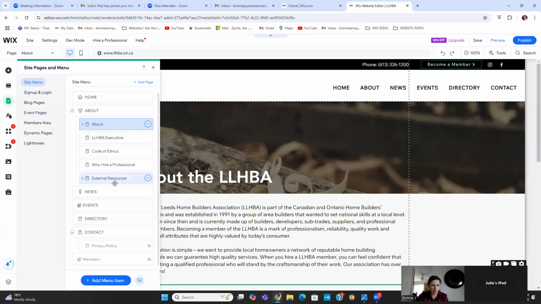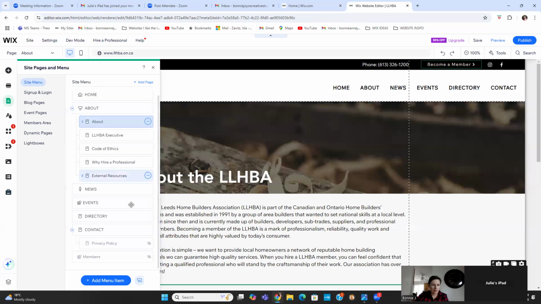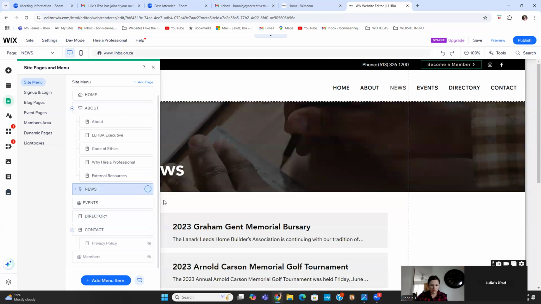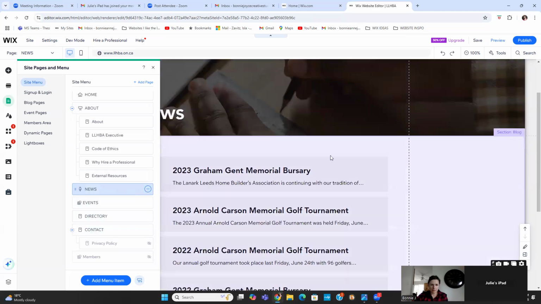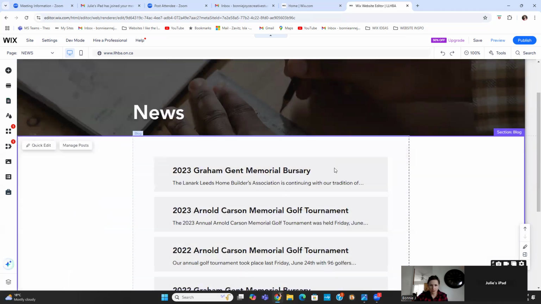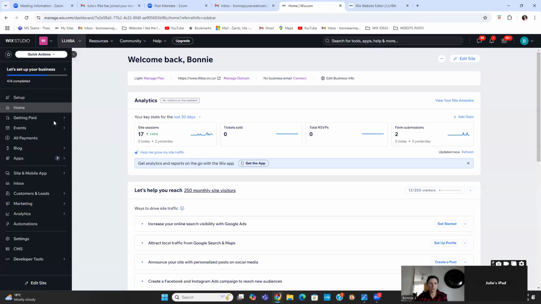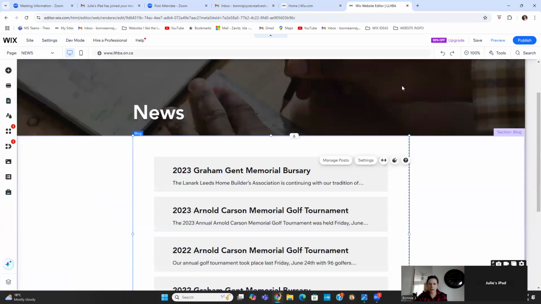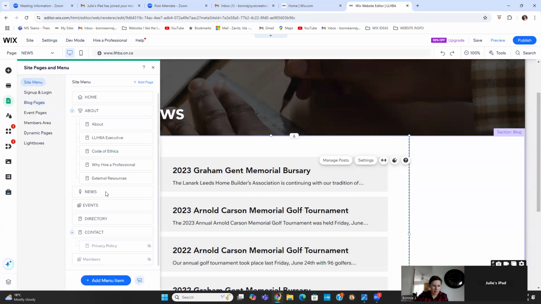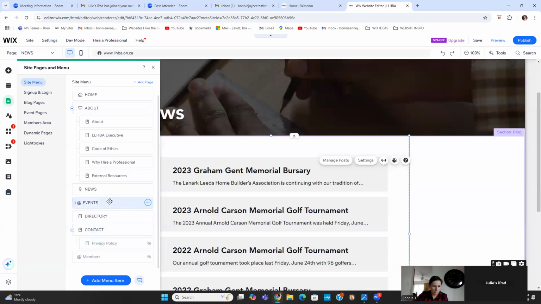Other things in here, you've got things like the news is actually a blog. So if I click on that, we've just renamed the blog news and we're using it as kind of a place where you're going to update people. So to manage this, you can do it from here. You can also do it from your dashboard here. You don't even have to get into the editor to add to the blog. So I'll show you that in a few minutes when we go back to the dashboard.